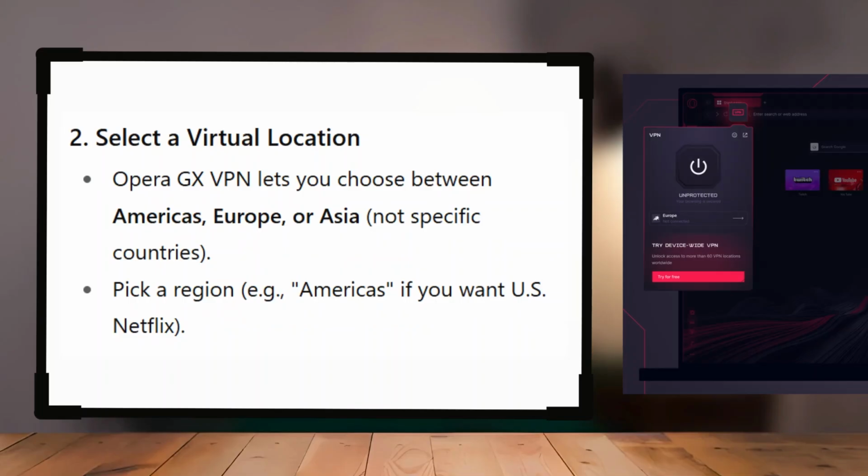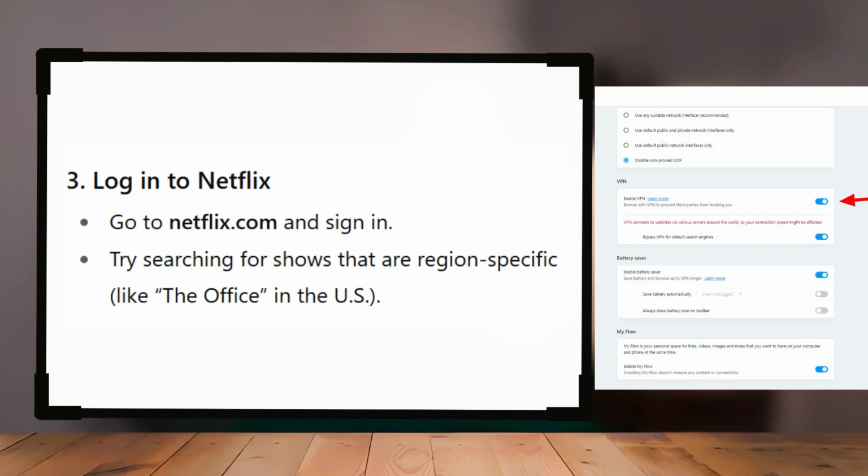Opera GX VPN lets you choose between America, Europe, or Asia, not specific countries. Then, pick a region, for example, America, if you want US Netflix. Now, go to netflix.com and sign in. Try searching for shows that are region-specific, like The Office.